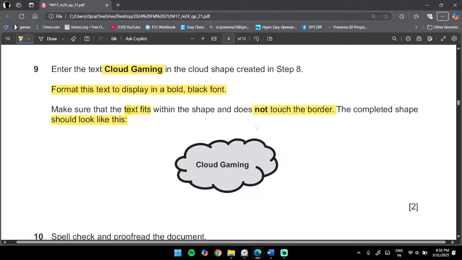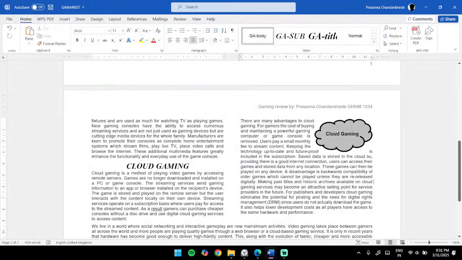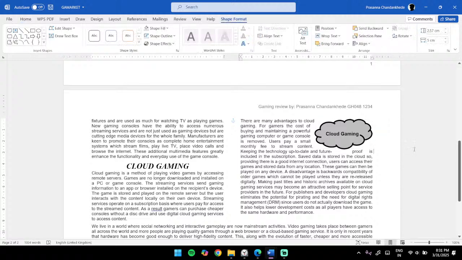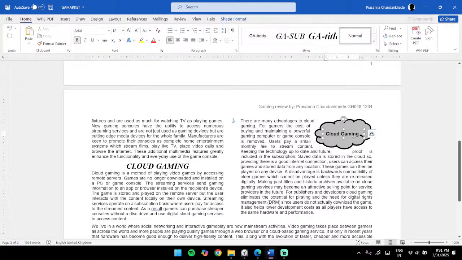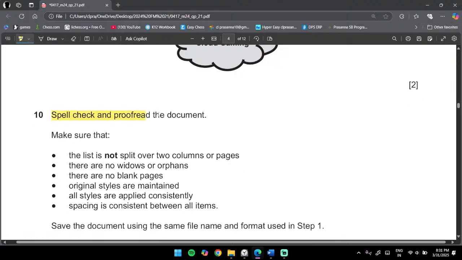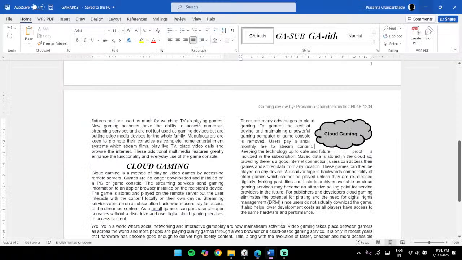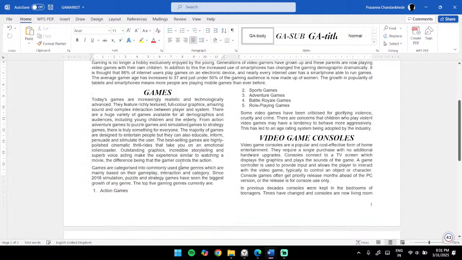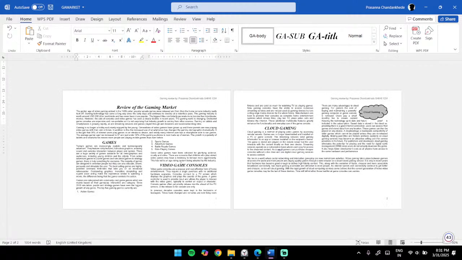Black bold font, make sure it does not touch the borders. I can make it a bit like this as long as my width is still 5, but this should be accepted too, hopefully. So I'll click save this and then we'll spell check and proofread the document. Now it's really important. Sometimes we usually skip this, but then just go through your document, see if there are any, okay, like this. Once you change it, you get 1 mark for changing these. Okay, there you go. I'll just click save.